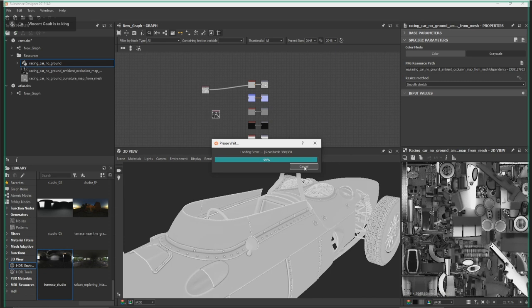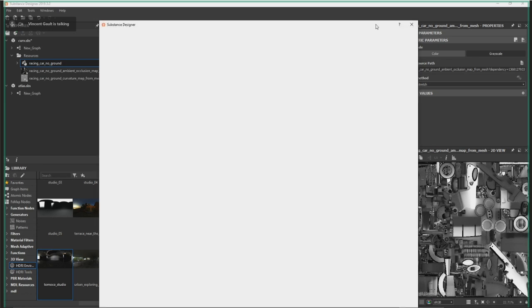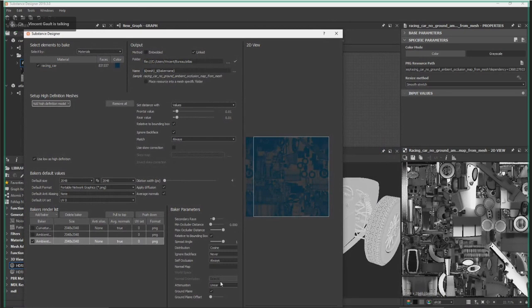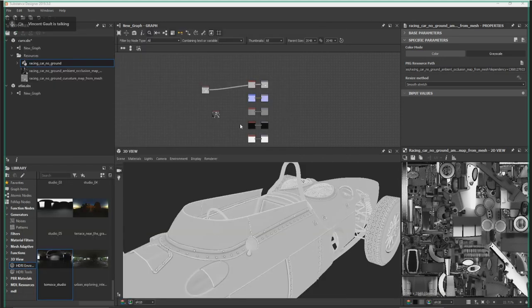So let's wait a second for it to load. Okay. And if you go to ambient occlusion here, you see that now you have the option to put a ground plane. So I'm going to move that. I'm going to drag and drop this.